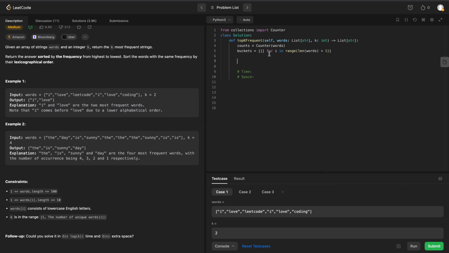Okay, now we need to take all of the words from our count dictionary, and we need to place them in the bucket that represents the frequency of that word. So for example, if I occurs twice, it's going to go into the third bucket, because the first bucket is going to represent all the words that occur 0 times. The second bucket will represent the words that occur 1 time, and so on and so forth.